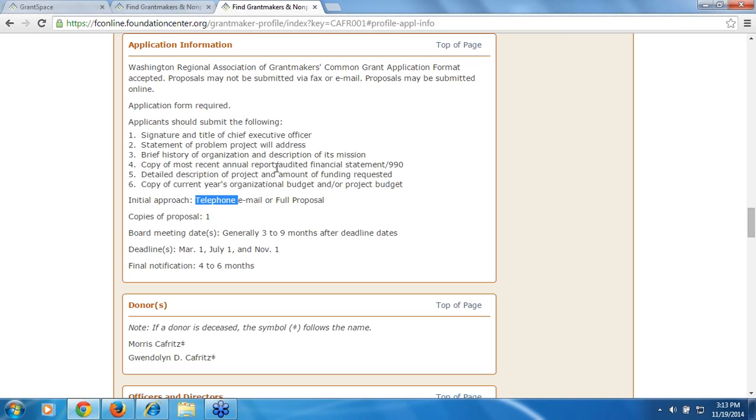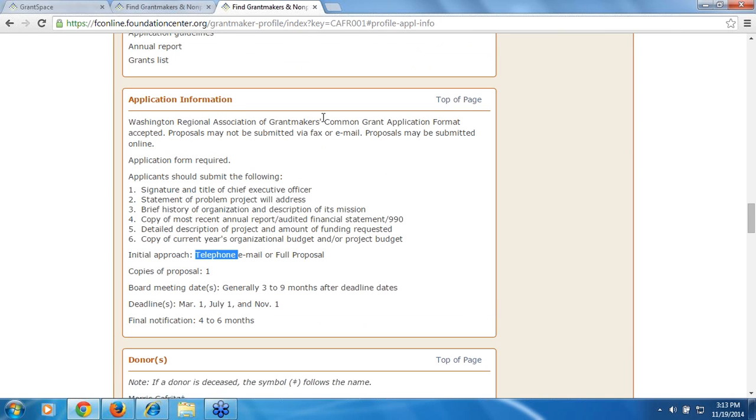And then we talked also about the last slide in part 3, which is the initial contact. I'm going to go back to their profile, and I'm going to show you where the application information is. We started talking about that already. The initial approach is going to be based on what they list here, and you want to pick the most personable one. A telephone call is the one that I would choose when given here.